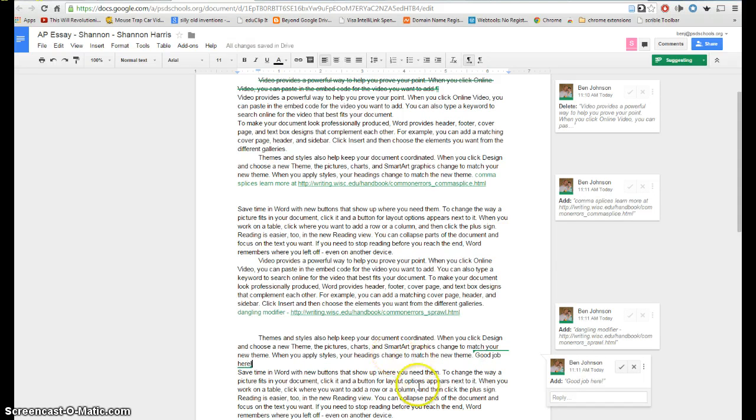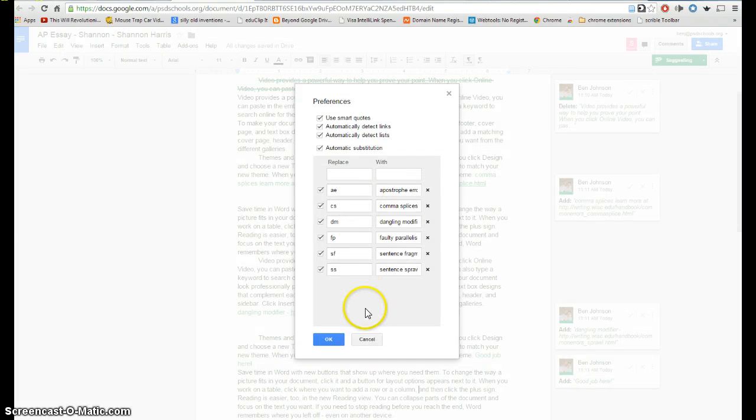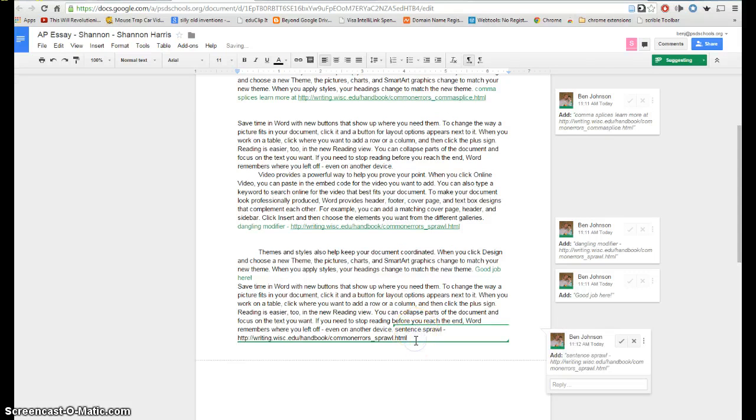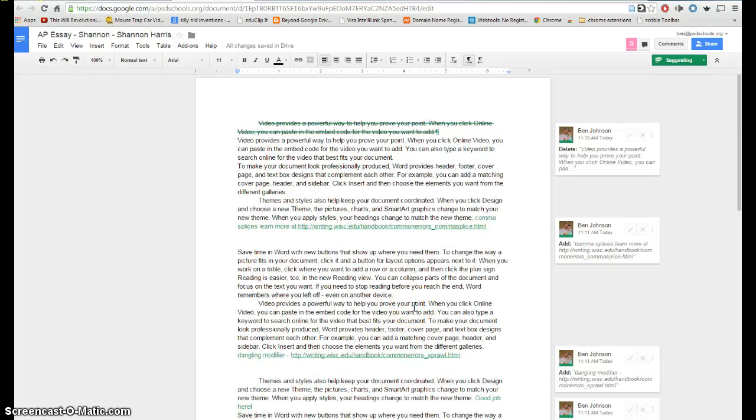I can make those here as well. So the two keys are turn on suggesting, and then also remember to use those codes that you set up here in the preferences, and that's just going to streamline the whole grading process. So if I've got a sprawling sentence, just type that in. The students know it's a sprawling sentence. They've got a link where they can go learn about sprawling sentences. Now, even though I've done this example for language arts teachers, this works the same way for any subject area.